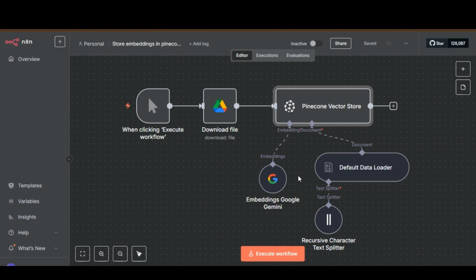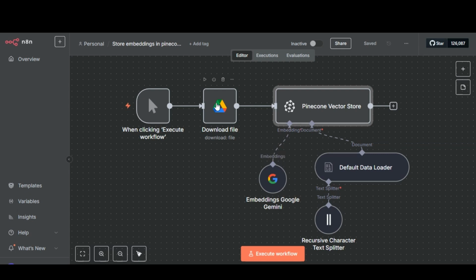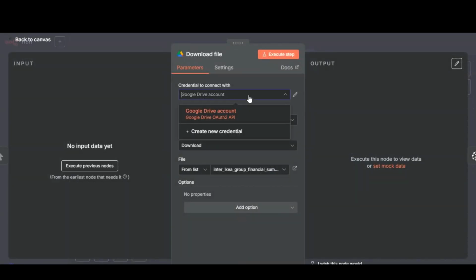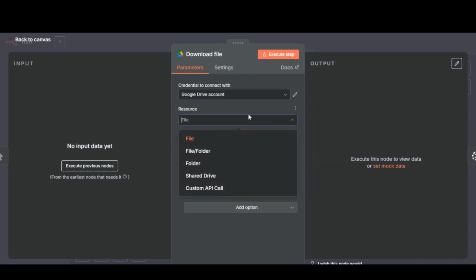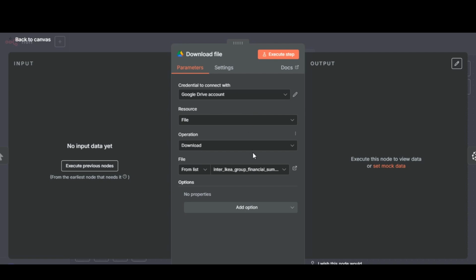Second is the download file using Google Drive module. Make sure to connect your credential correctly with your account. Resource will be file. Basically, this is a node in n8n that downloads the PDF file from your Google Drive. That's why we are connecting it with our Google Drive account, so make sure to have your credentials set. When your Google Drive account is linked correctly, you will be able to see the content of your Google Drive.